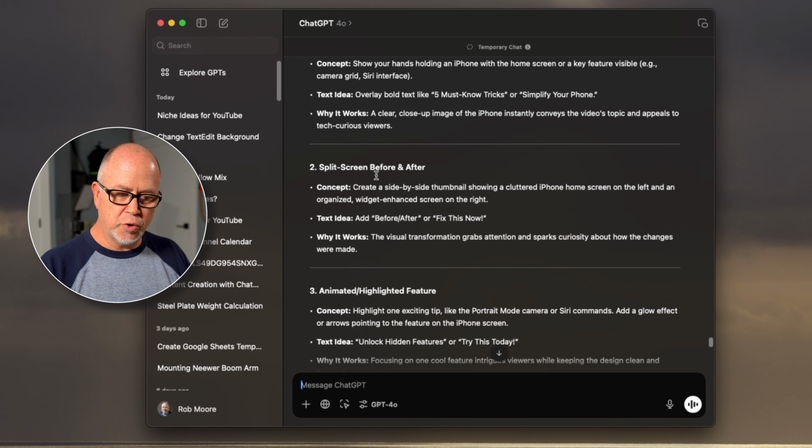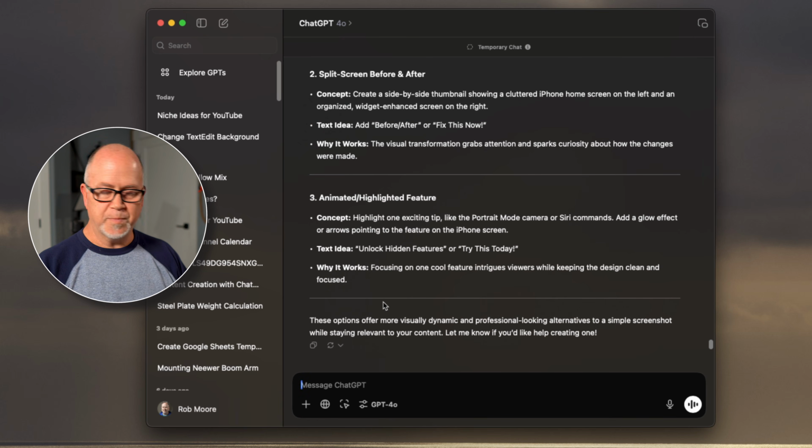Another option: split screen before and after. Create a side-by-side thumbnail showing a cluttered iPhone home screen on the left and an organized, widget-enhanced screen on the right. So another good idea. Before and after text. So yeah, another great use of ChatGPT.